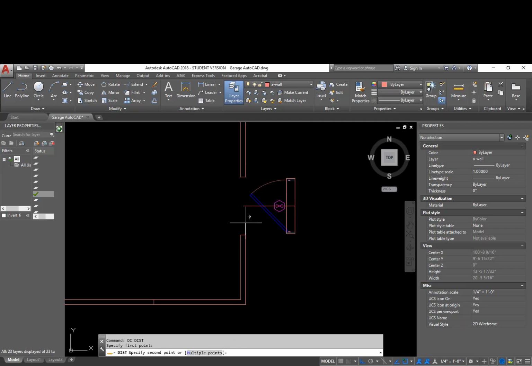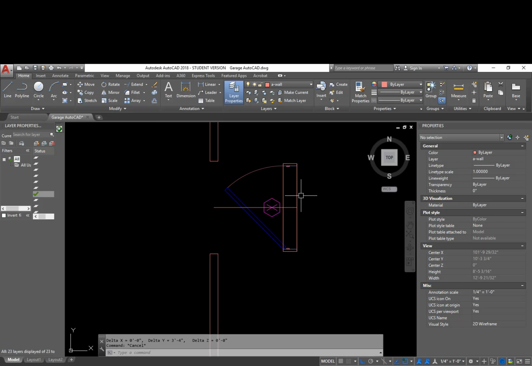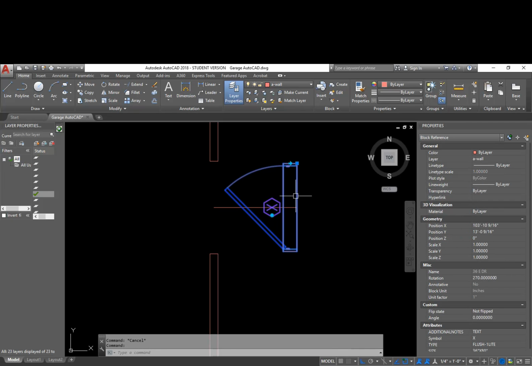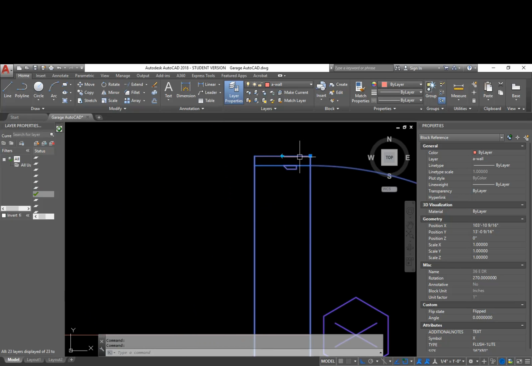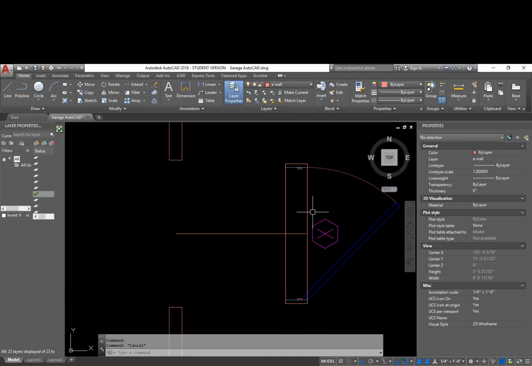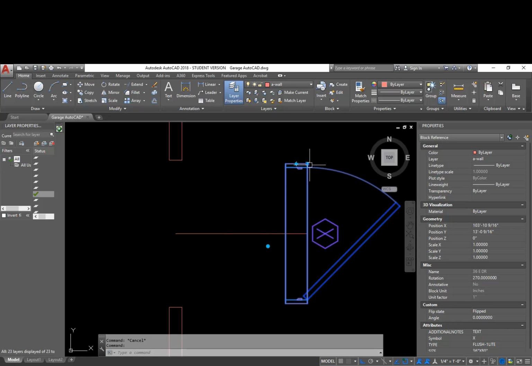I'm going to double check my line length there, 3'4", and this door is 3'2". So it should fit in there without any problem. So I'm going to explode this, and it's not letting me explode it, so I might have to use a different door.